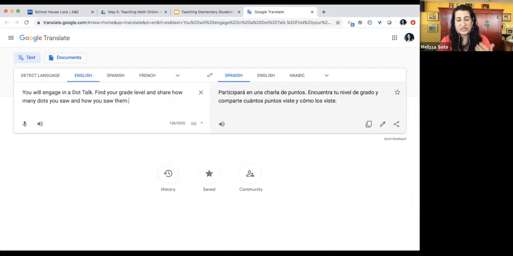What's also really lovely about this is that there's this little speaker and you can actually listen to the directions being read in that particular language. And so if you give it a try, I'm going to try it, see if it works for you. Participará en una charla de puntos. Did you hear that? Encuentra tu nivel de grado y comparte cuántos puntos viste y cómo los viste.